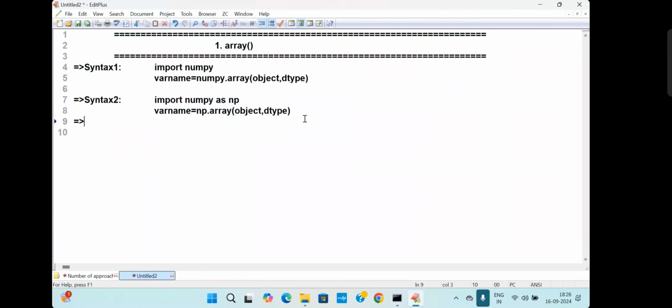So what is the use of this function? The purpose of this function: I'm writing the array function. The array function is used for converting the traditional Python objects into an ndarray object. ndarray object.